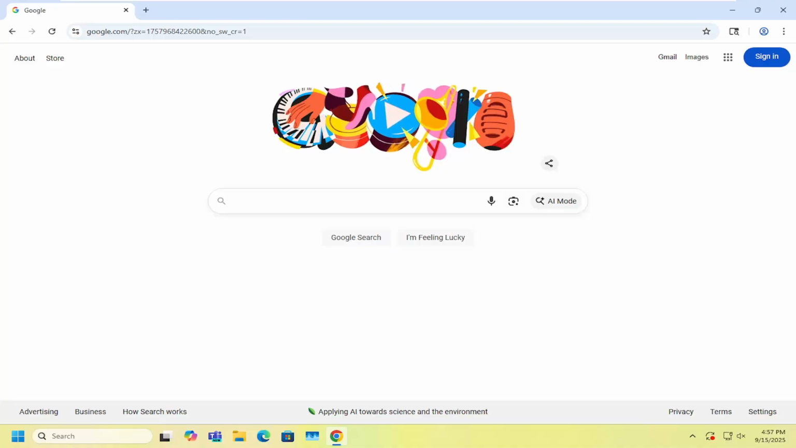In today's tutorial, I'm going to show you how to resolve if your camera is not working on your Google Chrome web browser. So this should hopefully be a pretty straightforward process here, guys. And without further ado, let's go ahead and jump straight into it.